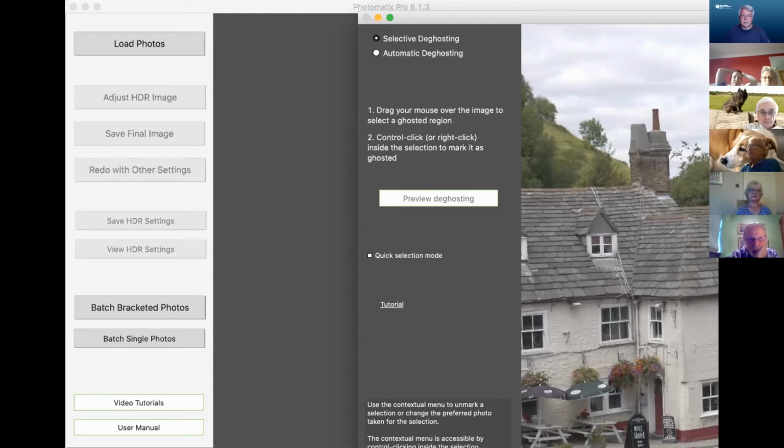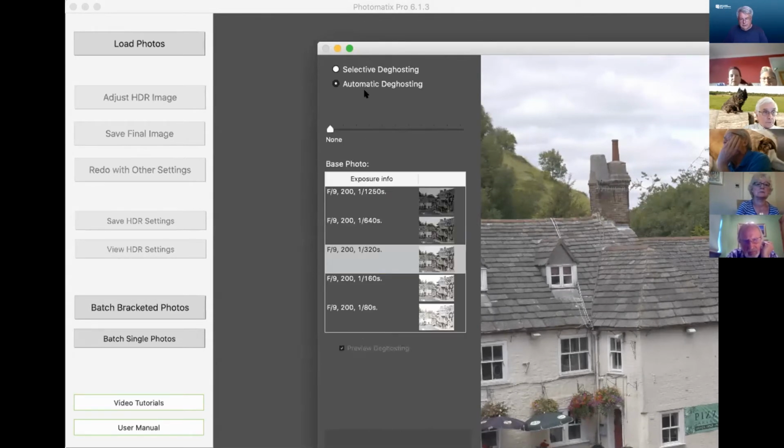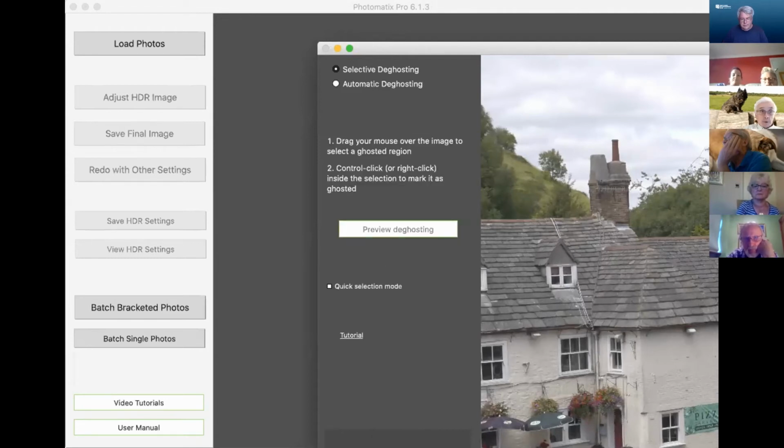Yeah, cool. So now you've got your de-ghosting options, and you see here the car, see how blurred that is because it's moving. I can do automatic de-ghosting. It's not really done an awful lot. So I'm going to do a selective de-ghost, and I'm going to draw. You just can't see the car. No, can't see it.